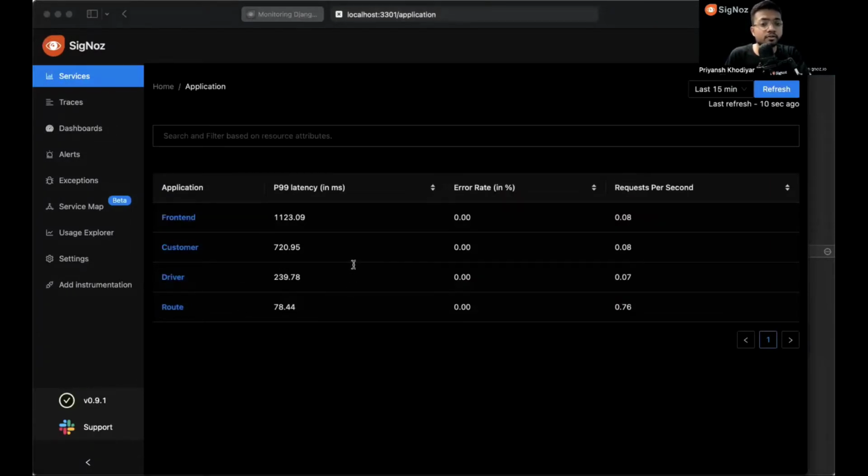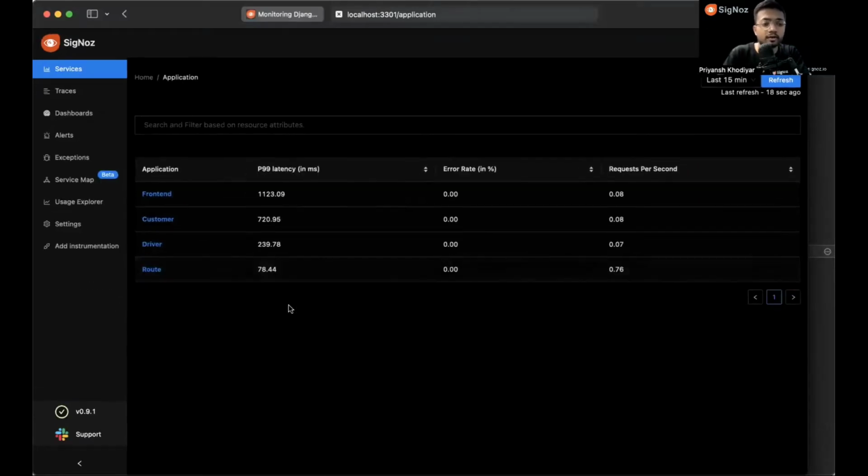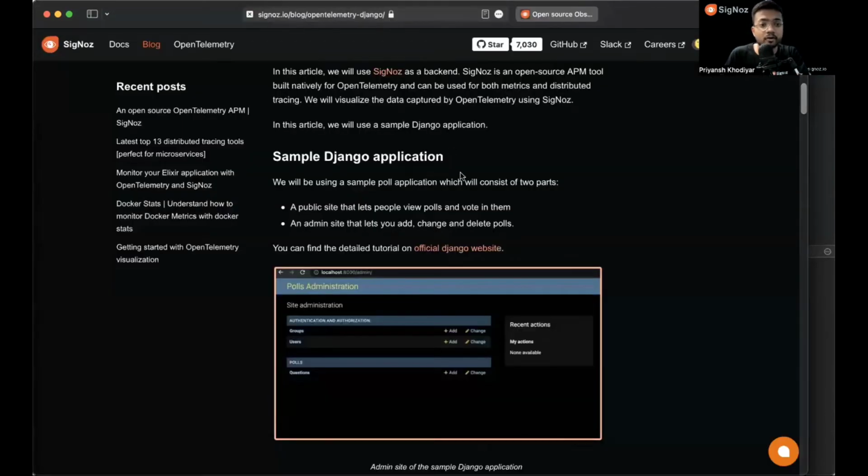What you currently see on the screen are the 4 applications that come with the HotROD demo application that we ship with SigNoz. You can also install SigNoz without them. Instructions for it are in the documentation on the signoz.io website. So let's go back to the blog and follow along with the steps.